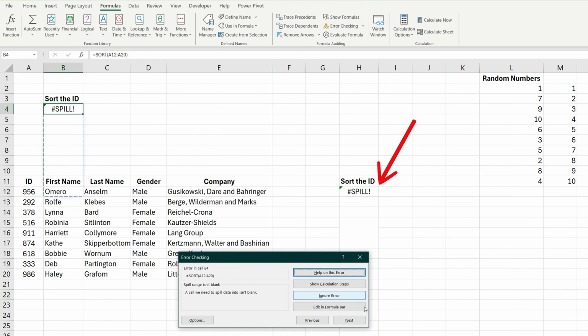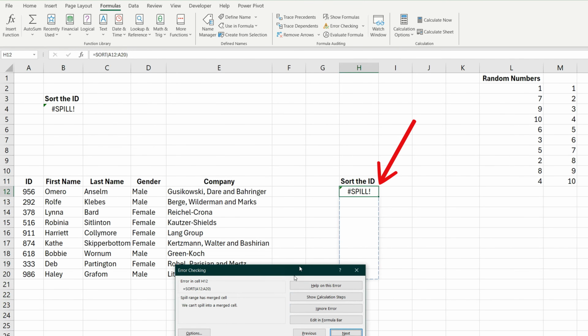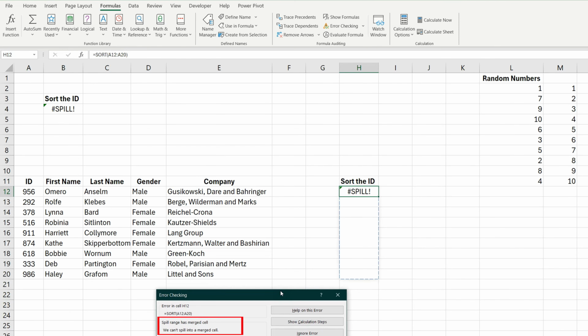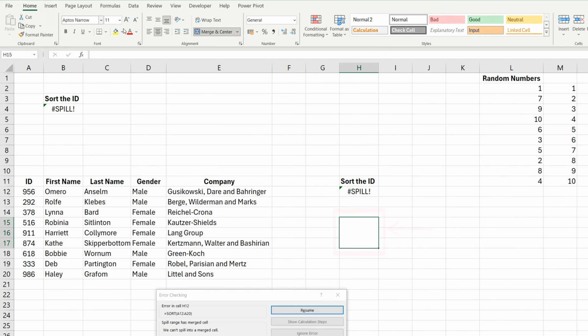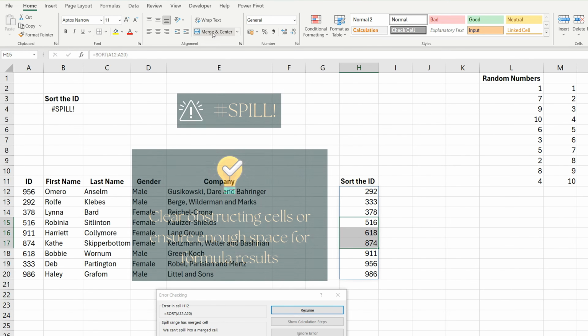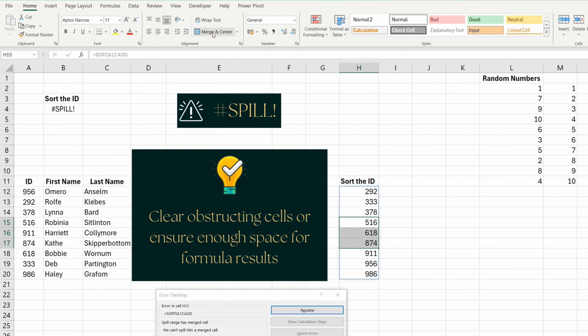But here, what is the problem? We have plenty of space. We can't spill into a merged cell. Oh, these cells were merged. Let's unmerge them. And automatically the function is working. So if this error appears, it means that there is not enough space for an array function to return the result, or there is enough space, but there is a merged cell in the area.